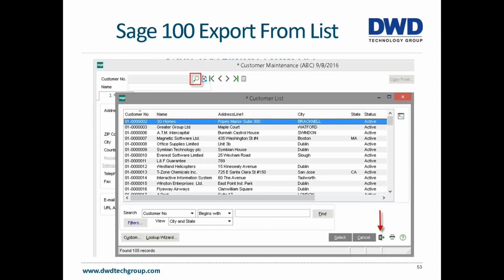So let's start with this, Sage 100 export from list. This is probably the easiest feature and the most unknown feature. I'm often shocked how many people don't know they can do this. And I will show it when we get into the software as well.